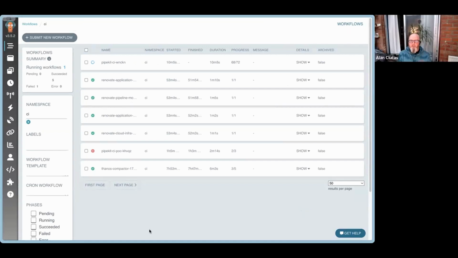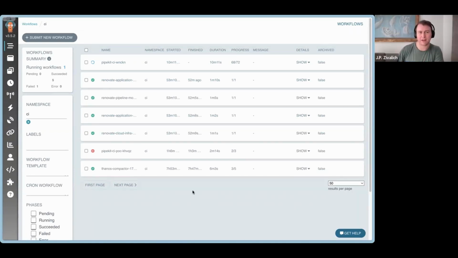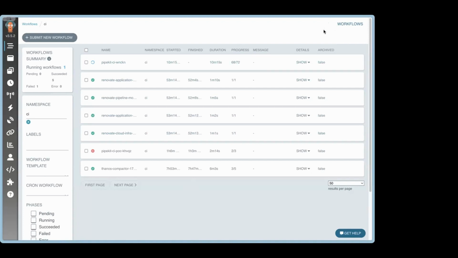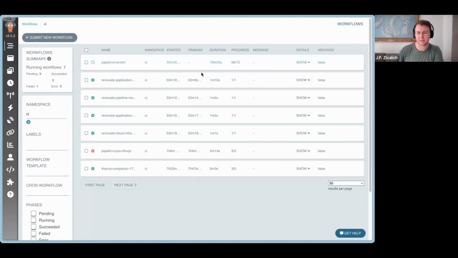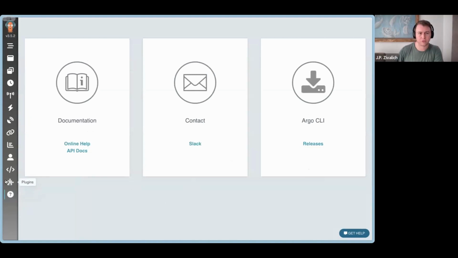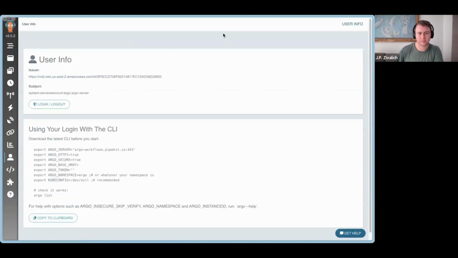Should we go back to Josh? Sorry, you go ahead. I was going to say the same thing. So yeah, Josh, we've got that Argo Workflows instance pulled up for you. Thanks. Can you log out of this thing?